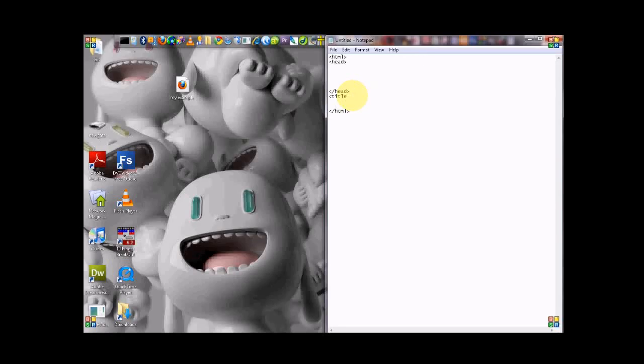Next up is the title tag. Title is how you describe the site. It's how the browser views the site and also gives it a name. So, for example, Richard's example being the title for this one, and then close the tag.